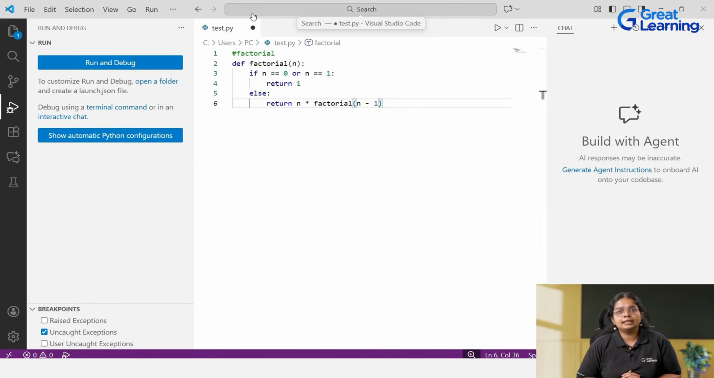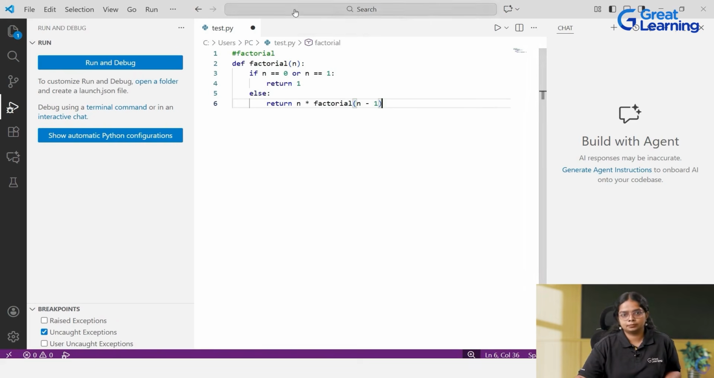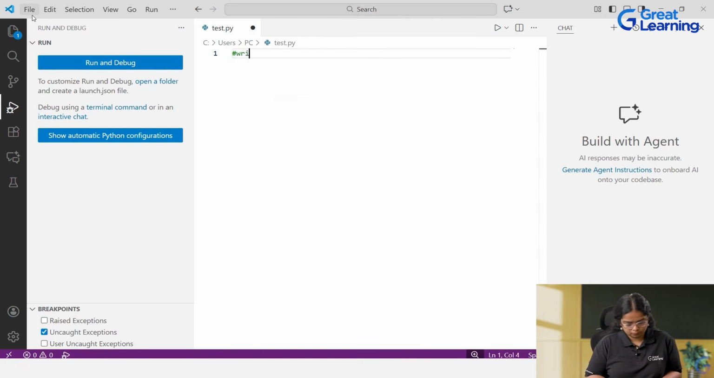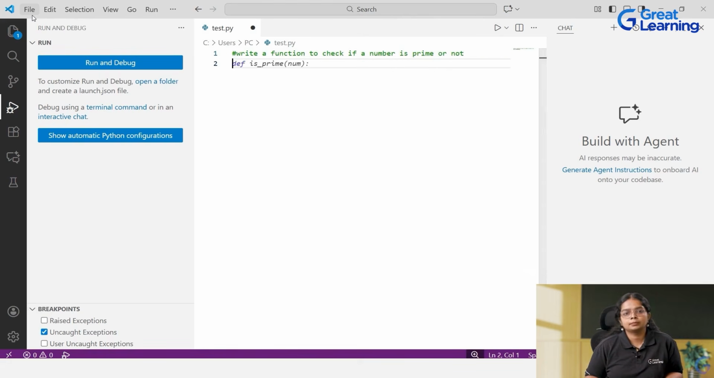Now that our IDE is set up, let's look at some practical applications. I'll type a comment: write a function to check if a number is prime or not, and I'll just hit enter. See, I'm getting suggestions. I'll accept it by clicking Tab.